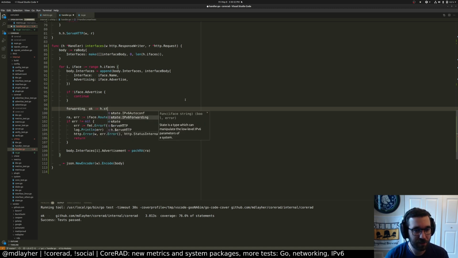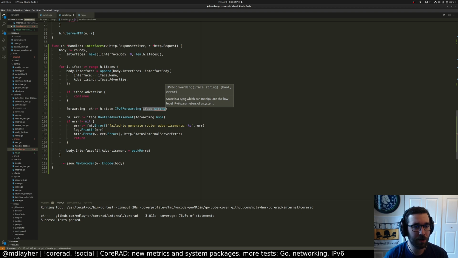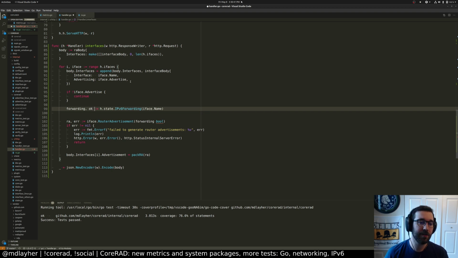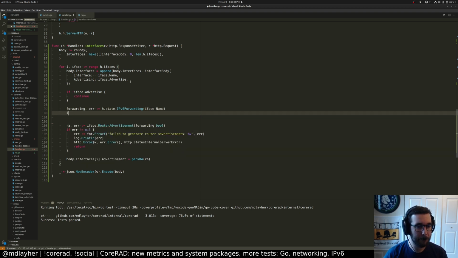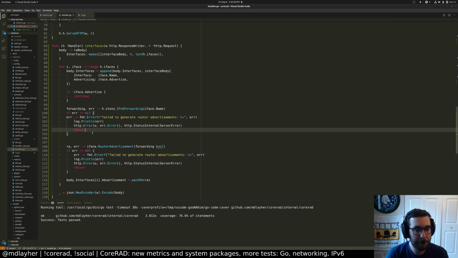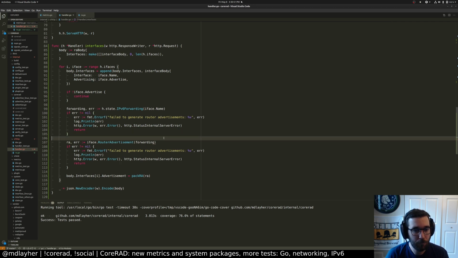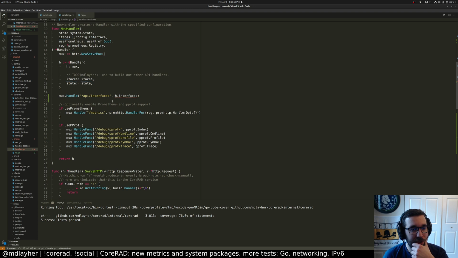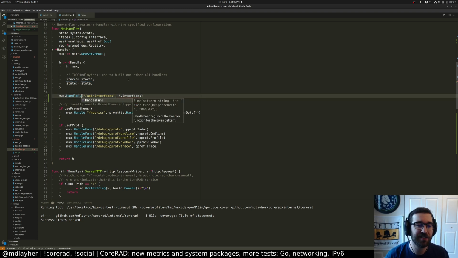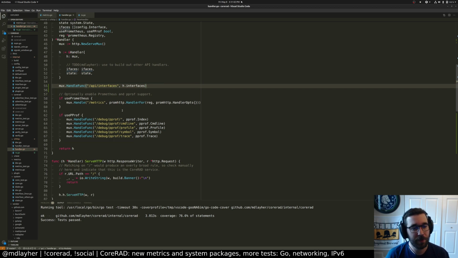State forwarding for iface name. Returns an error, right. We're going to need an error handler in here as well. This is just temporary. Cool. So with all the code, mux HandleFunc, right? Yeah, because this isn't a type, it's just a function. Yep, okay.